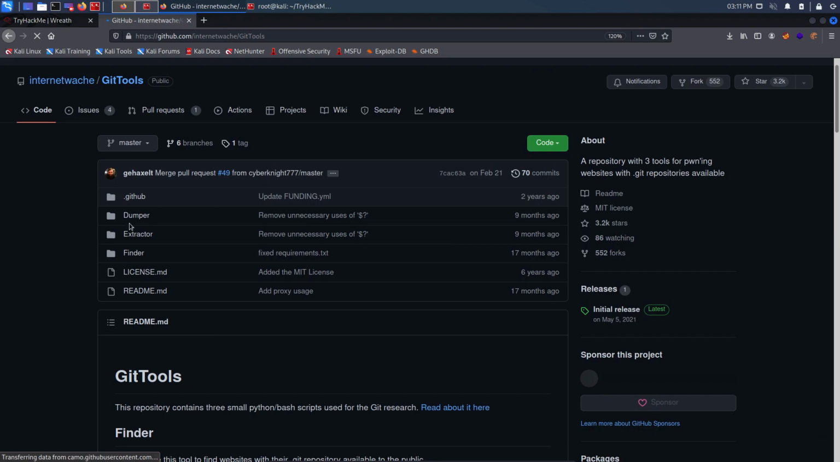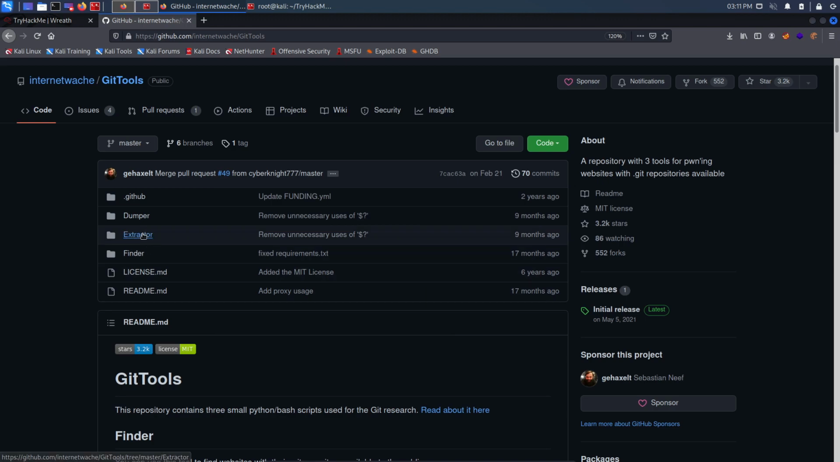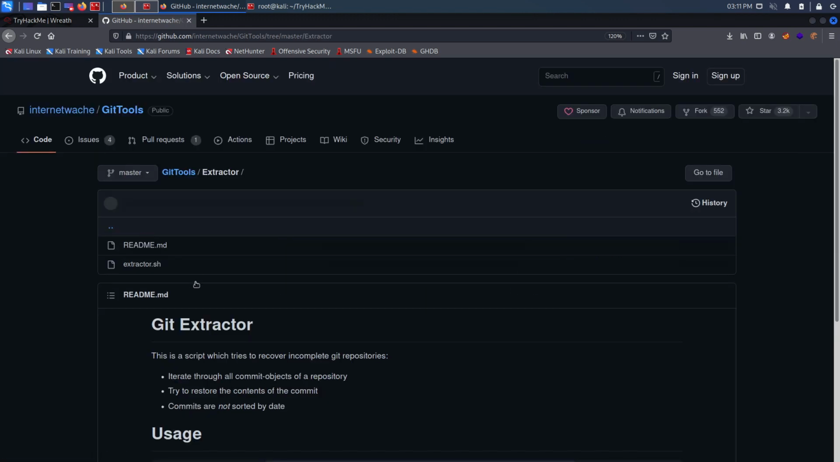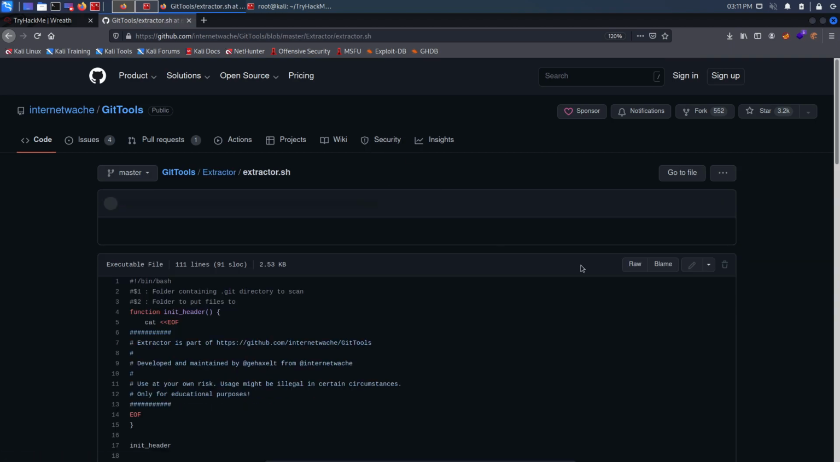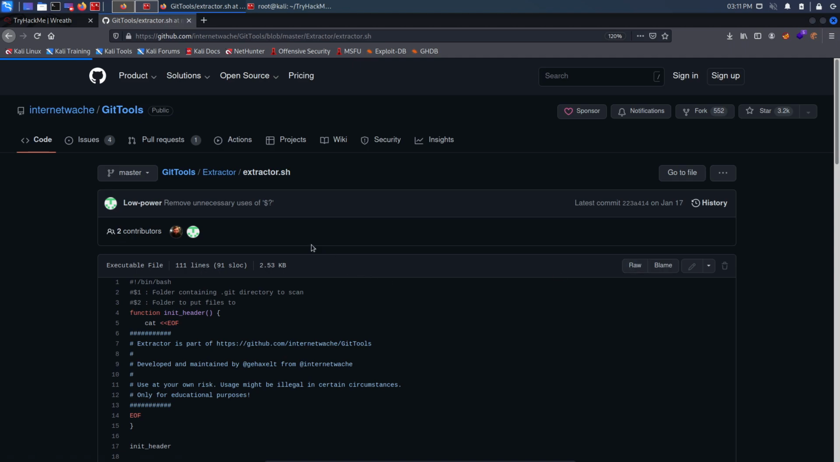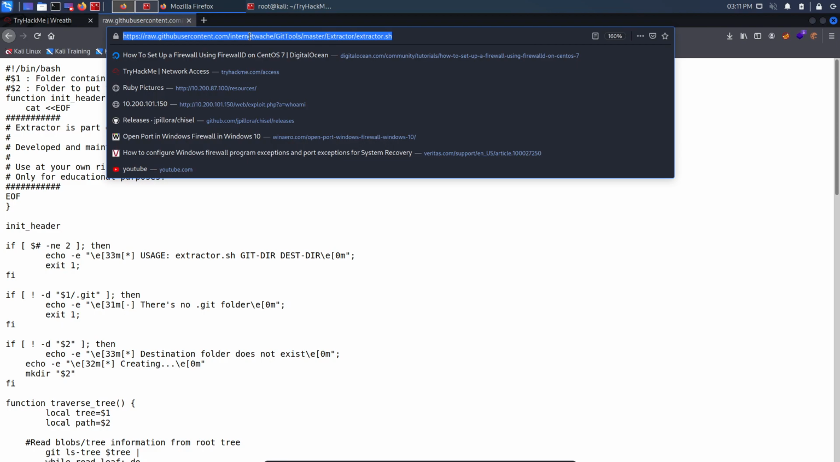And right now he has a dumper, extractor, and finder. So I can download all of these, but I will go after the extractor, and I will be having this bash script. So I will download this one, click on raw, and click on copy the link.